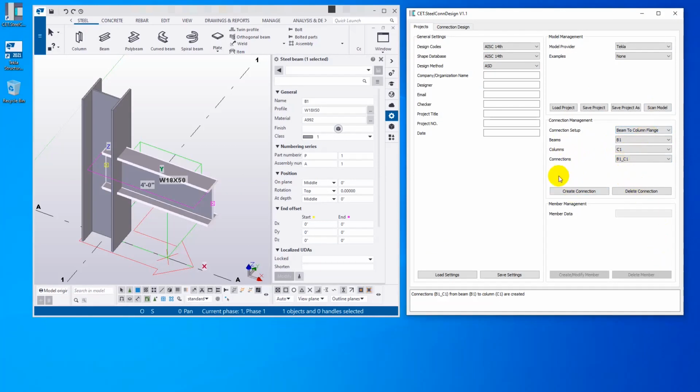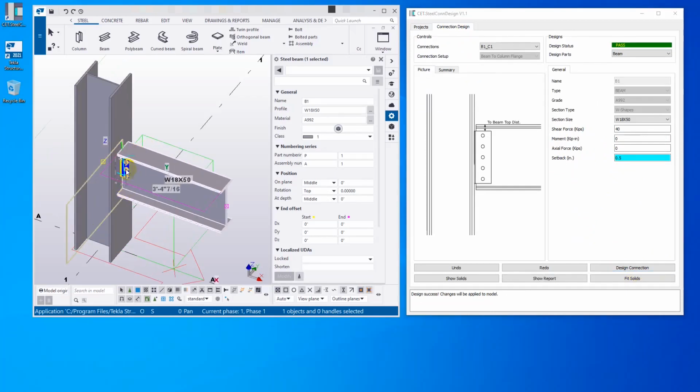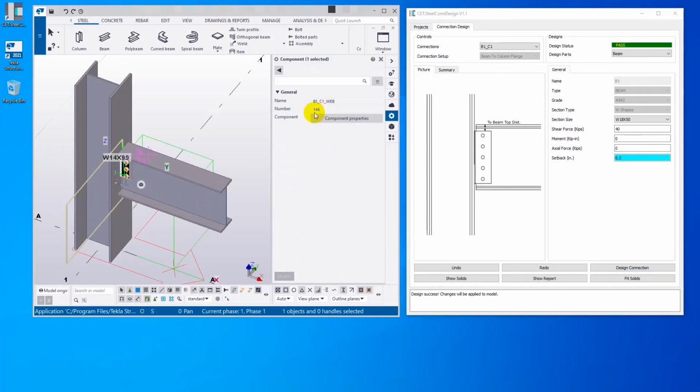Clicking the Create Connection button will create a B1_C1 connection. Now, let us go to the Connection Design tab and click the Design Connection button. After design, a single plate connection with number 146 appears in Tekla model.